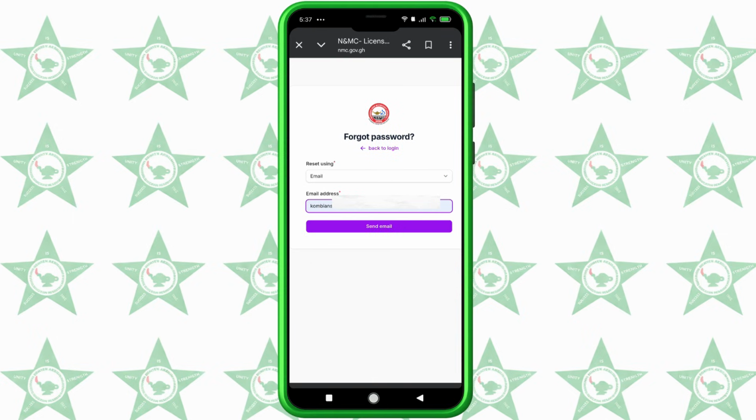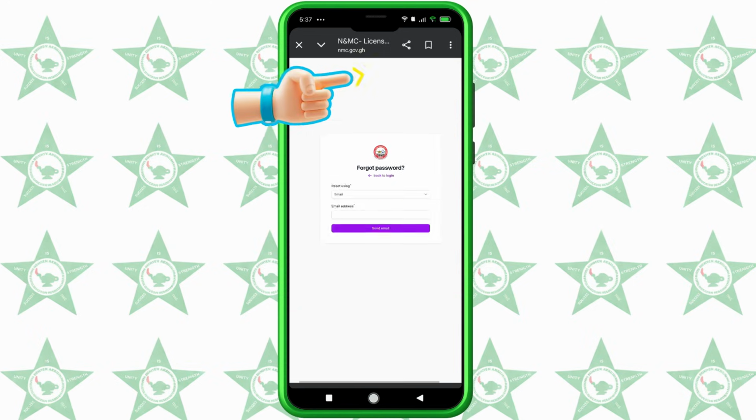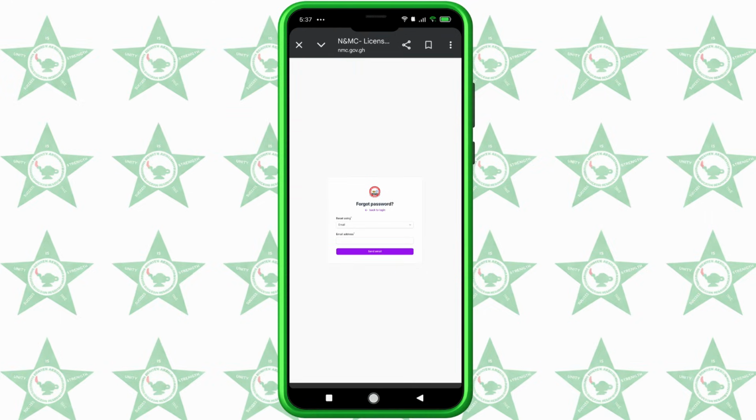After entering your email, you tap on Send Email. It loads, depending on how fast your network is. It could take some time. And bam. So once you get this feedback, check at the top. It will show that they've sent you an email. So once you get that feedback, what you need to do now is to go to your email account.